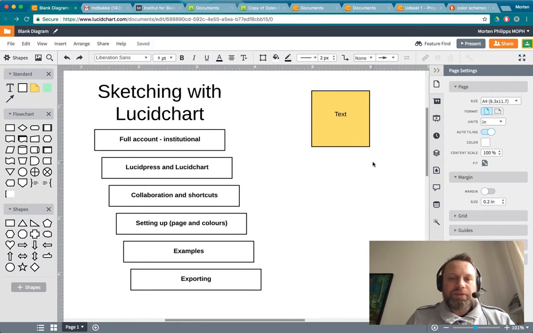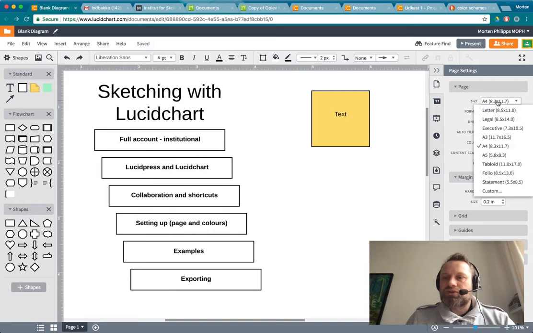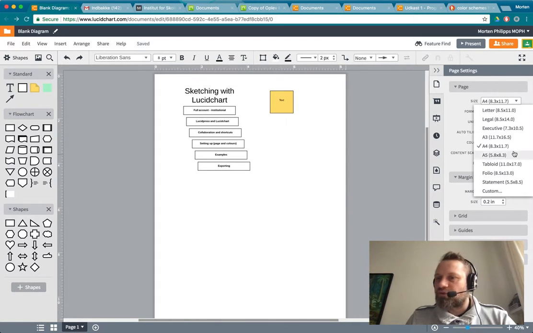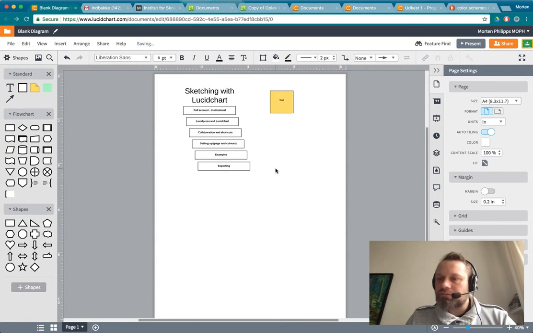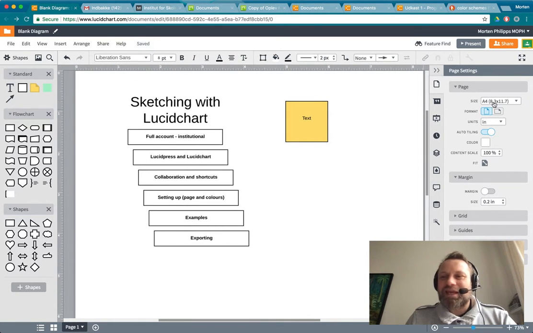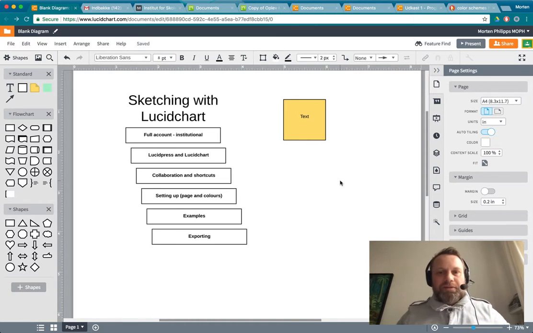Let me just show you one thing. Setting up the page when you start is important. Pressing this button here, it shows all sorts of formats that you can use. The standard is letter, but I use A3 or A4, which I think is a more European standard. And that can be important to do before you get too far in your sketching, if you want to print it.